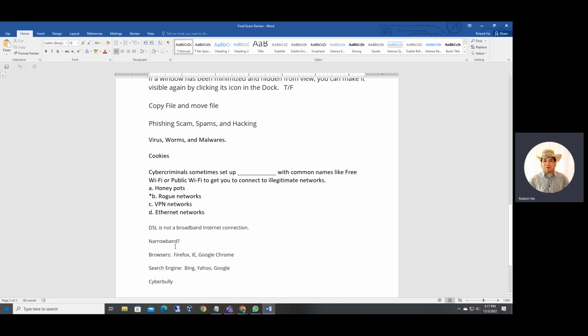Broadband access and narrowband: make sure you know the difference. Broadband is high-speed internet access. Narrowband is slow-speed internet access. Nowadays, most internet connections are broadband, for example DSL, cable, satellite. All of those are considered broadband access. So make sure you know the difference.